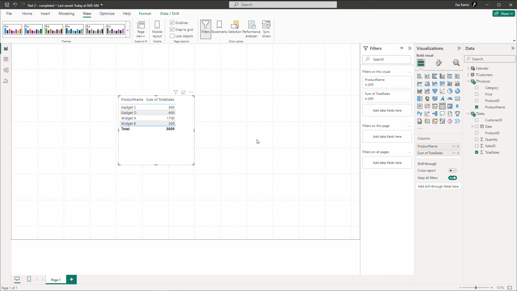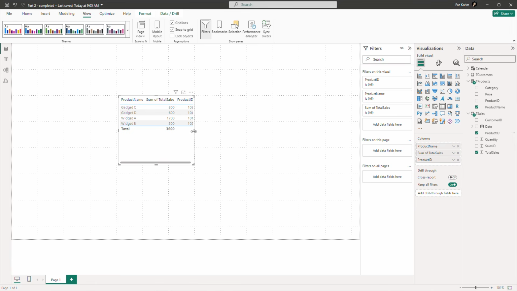So let's just take an analysis here. Widget A. Well, what's the product ID for widget A? Let me check that. Let me move it next to the product name. Widget A is 101. Here, I'll sort it by product IDs. 101, and that's 1,700 in sales.